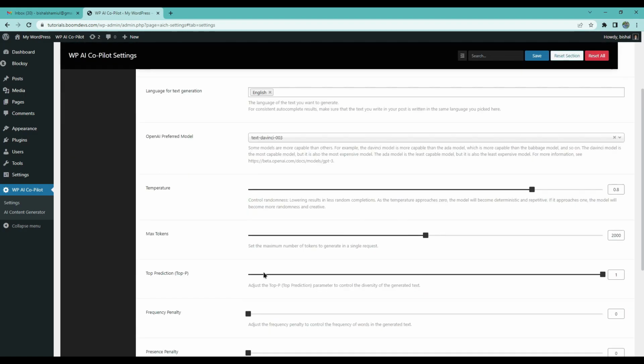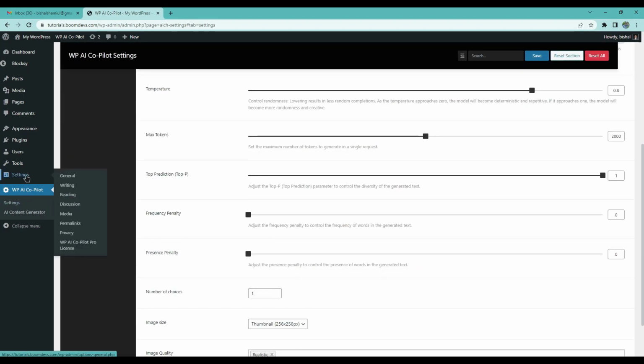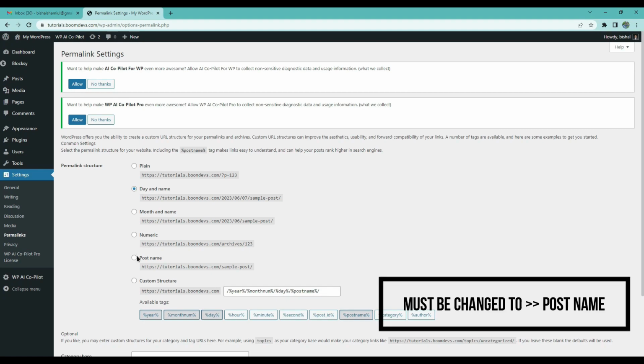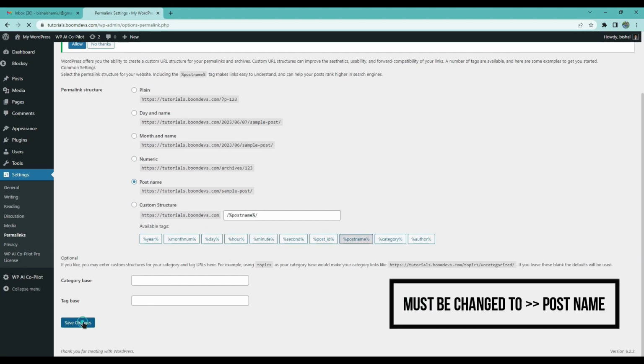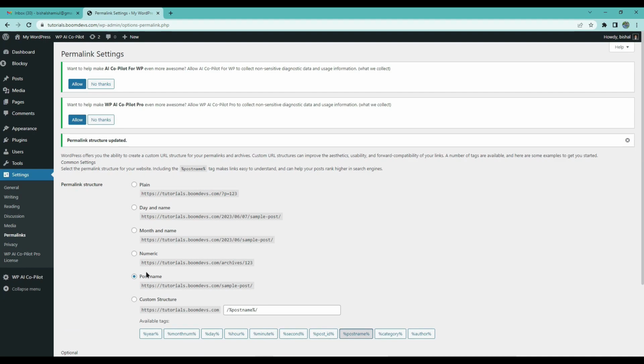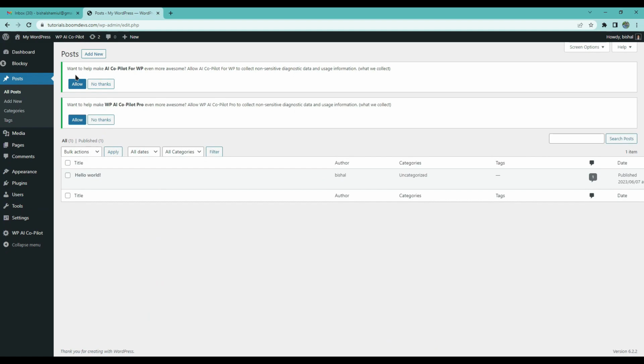Lastly, I have to change one more important thing. Go to the permalink section for that and select the format Post name. These two things must be done. Now let's go to the post section and create a post with the help of AI.